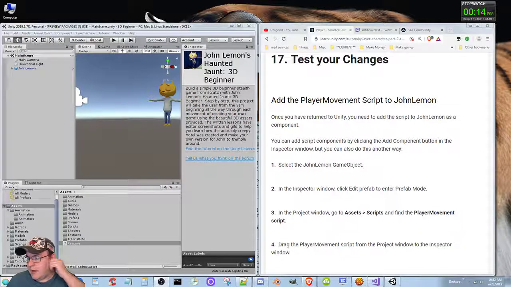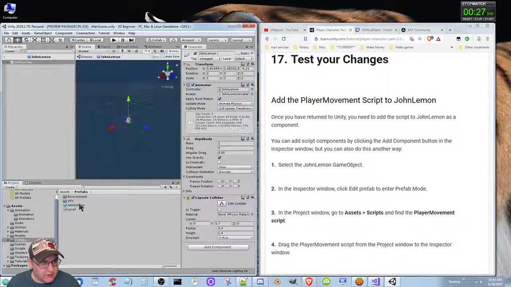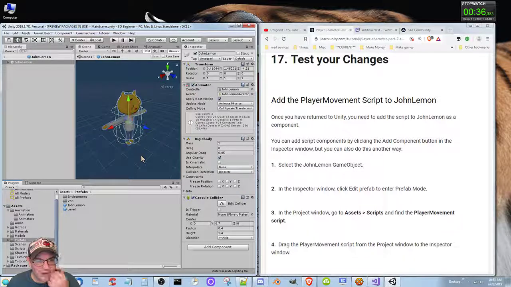Welcome back, and we're going to test the changes. I just restarted Unity because for some reason I wasn't able to get back to the John Lemon prefab. So if I do this, okay, he's right there. I don't know what the problem was before. I was on there, but then I didn't see the John Lemon prefab, so I zoomed out. So that's why it zoomed out when I reloaded here.